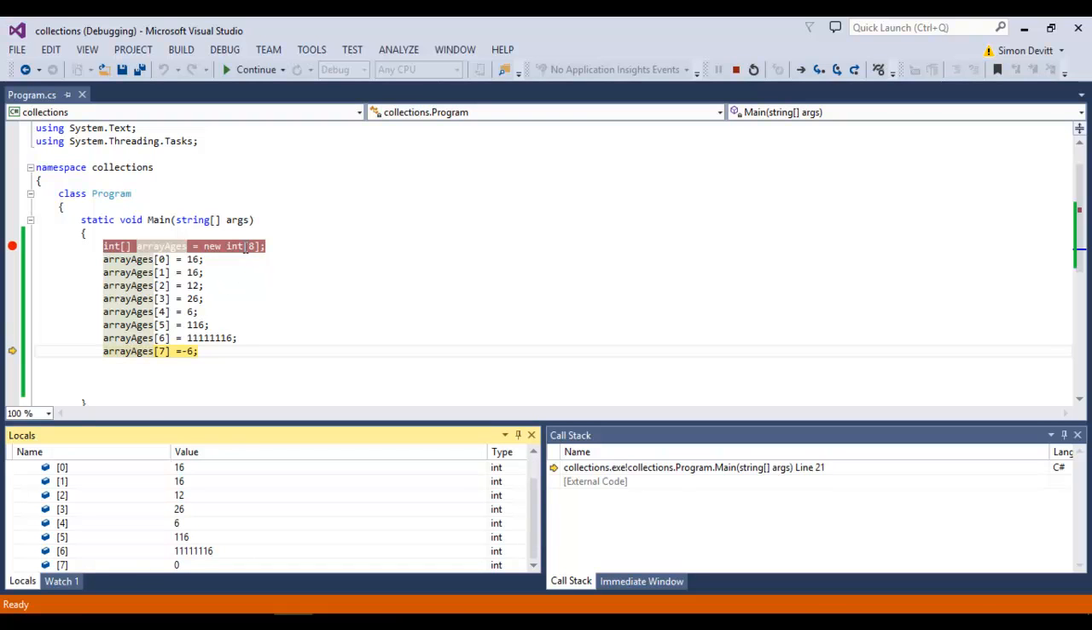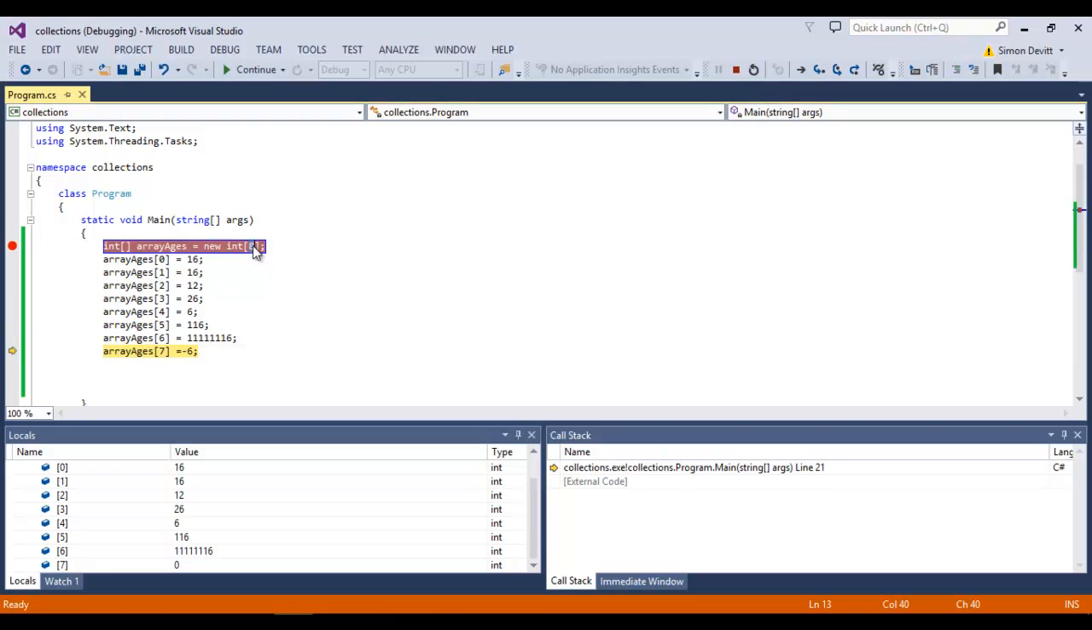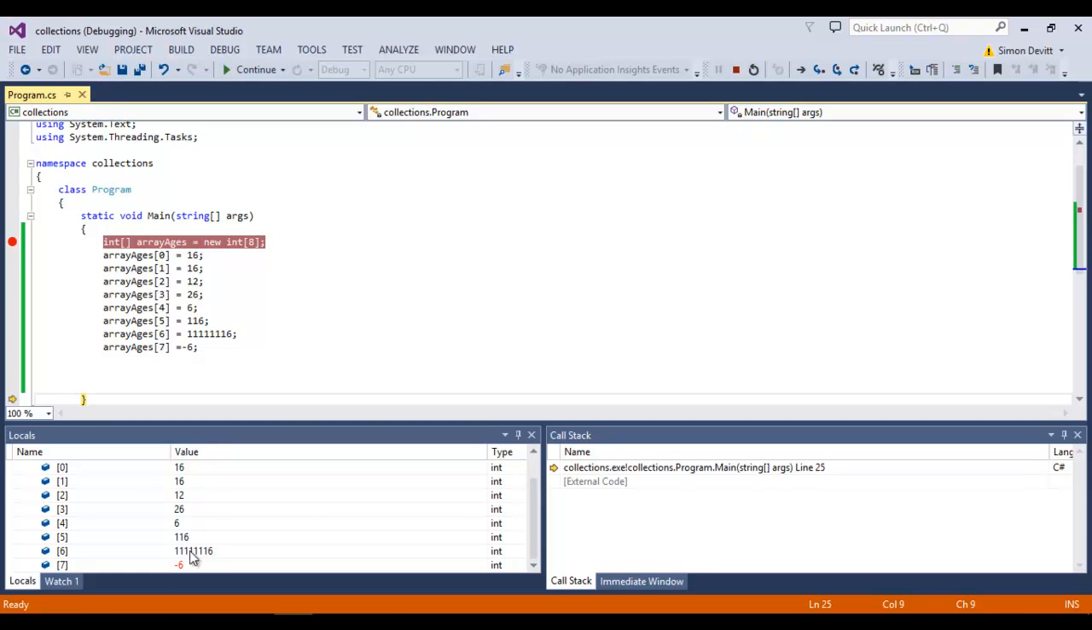Sorry, I should have actually gone through and said that we're wanting to use the likes of 7 items. 1, 2, 3, 4, 5, 6, 7. Okay, so there it is between 0 and 7, or 0 and 6 actually being used. Oh, one more line of code, push F10, my mistake.